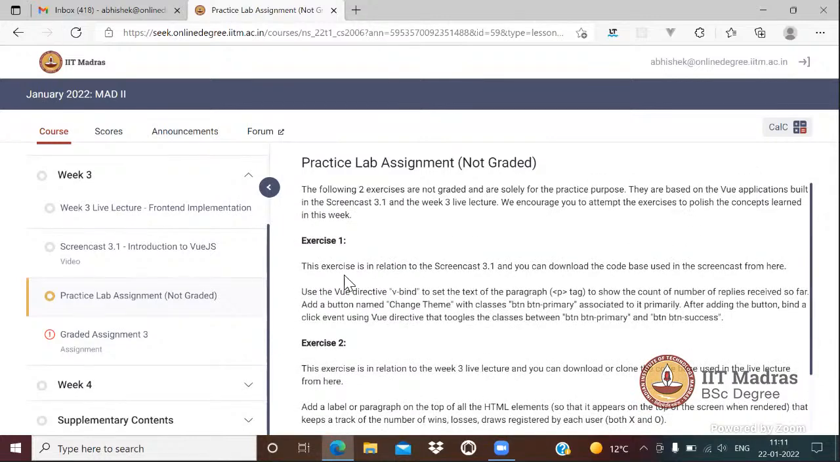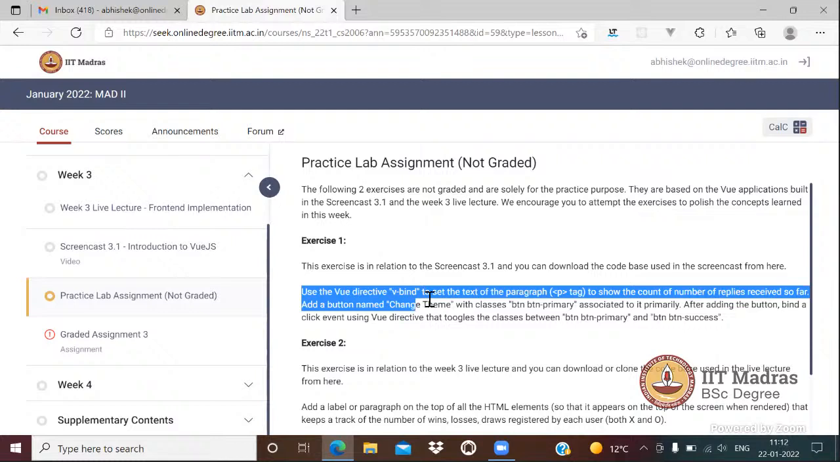Yeah, so you're talking about exercise 1. Am I correct? In exercise 1, it says use the v directive v-bind to set the text of the paragraph. Is it v-bind or v-html? Because I think v-bind can't do that, right? The v-bind is for just HTML attributes, and v-html is for HTML content. Okay. Yeah, you are correct. All right. So thanks for pointing it out. We'll correct it.